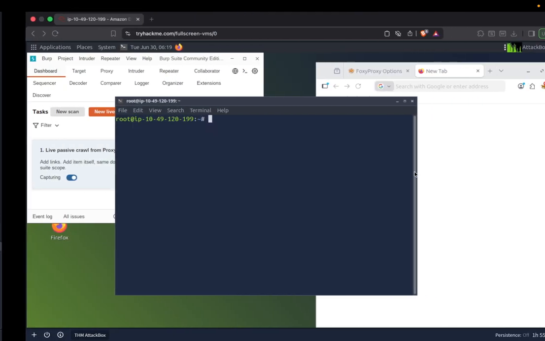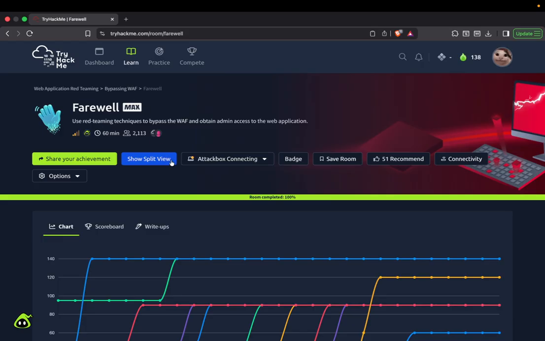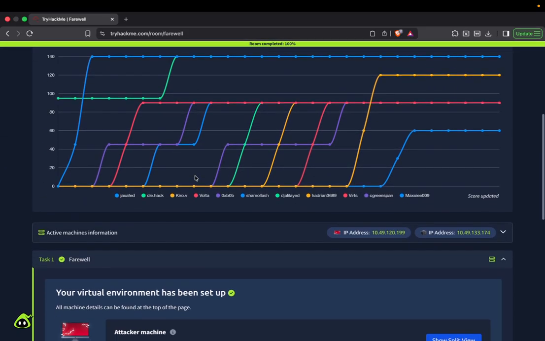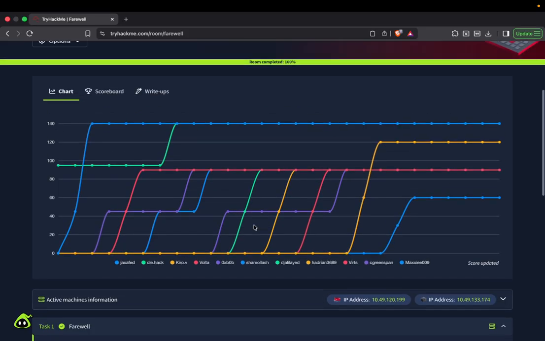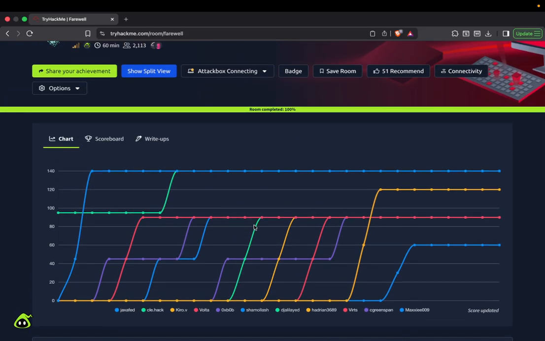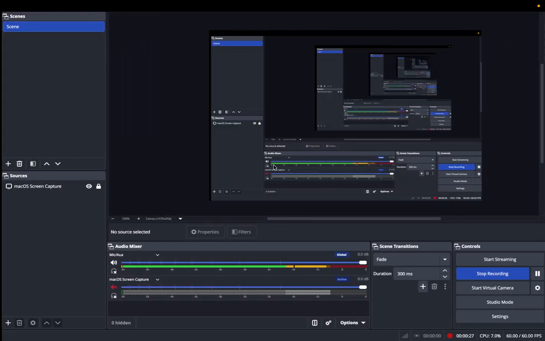Hello guys, today we will do this room Farewell, and this is the last challenge in our bypassing WAF module. We have already done that previous room, and this is almost similar with just one extra thing we have to work with. Okay, so let's begin.